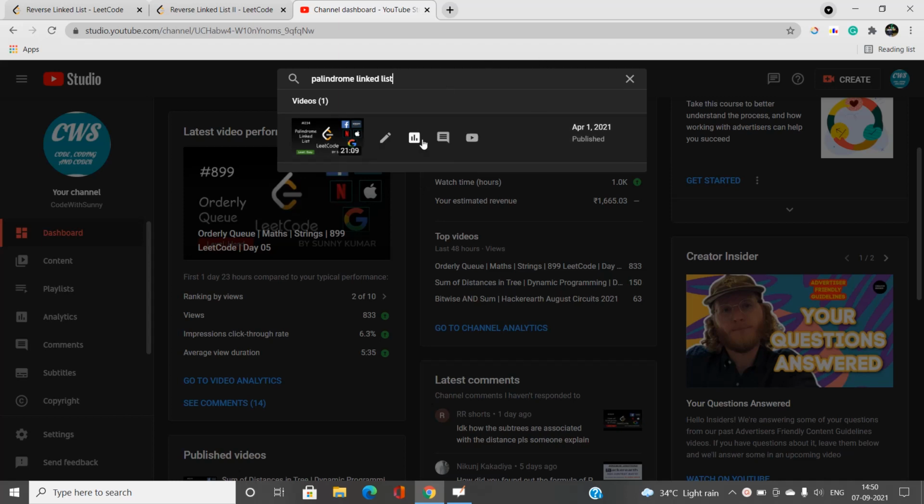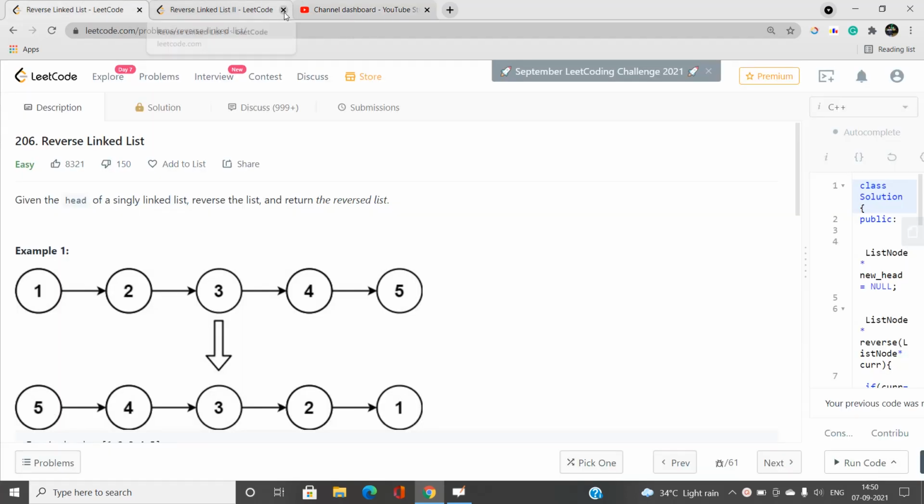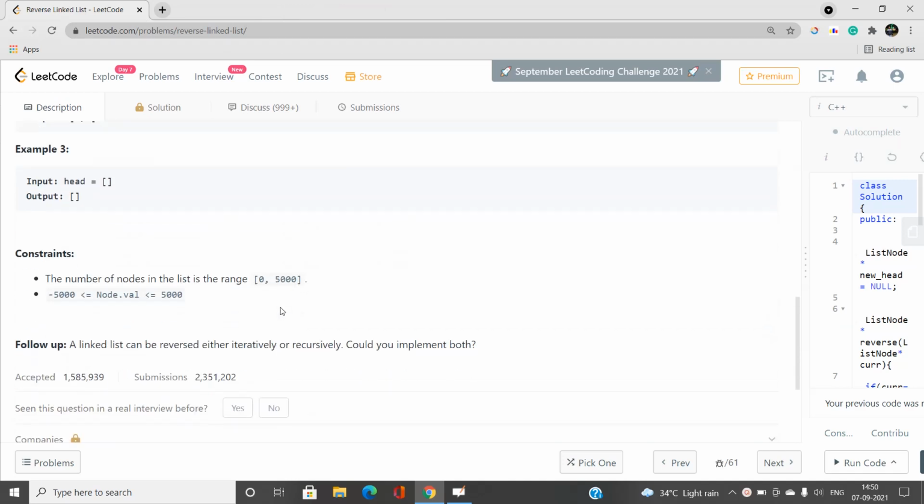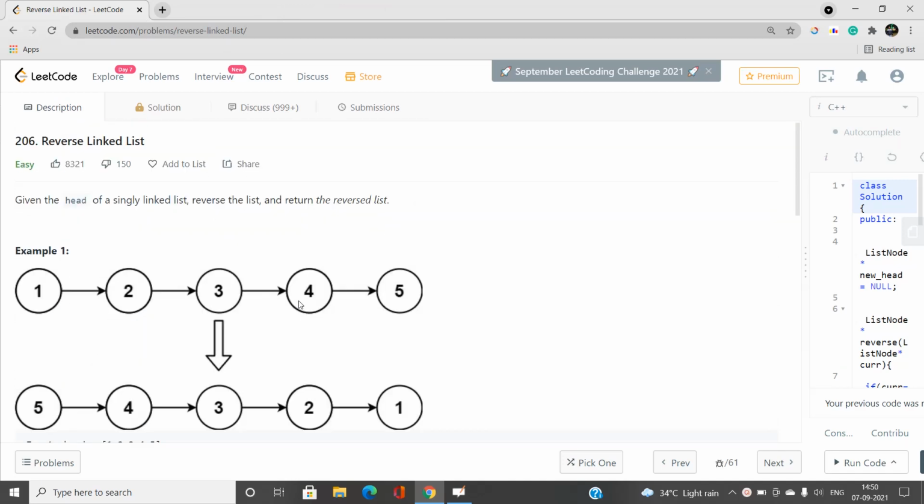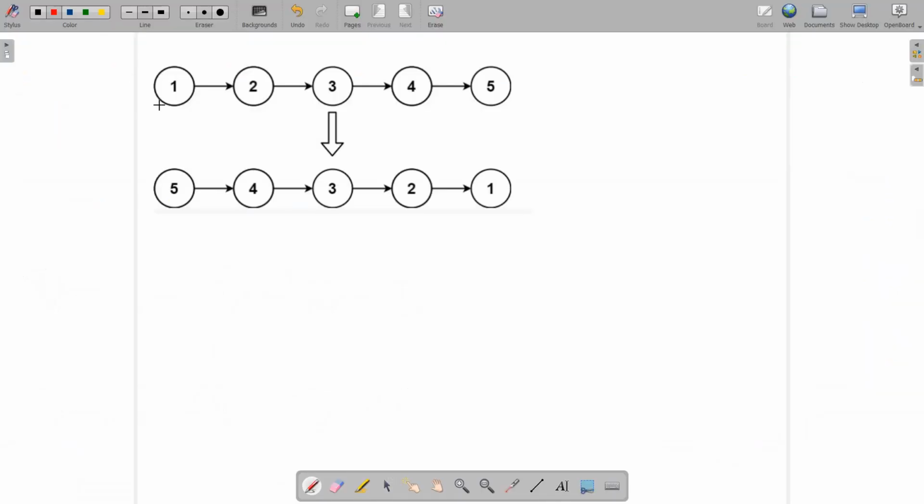Moving on to discuss this problem, let's try to analyze how it is going to be done, iteratively and recursively, to reverse the linked list. You can see that this is our actual linked list, and when we reverse this linked list, this is our new linked list where the head is now pointed to by this end node.